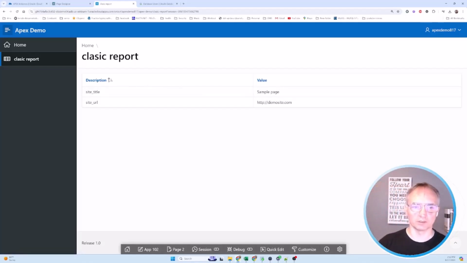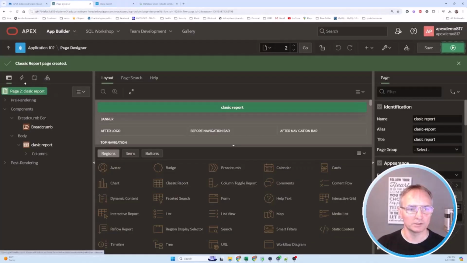You can just sort. Okay, yes, we have a sort that you can sort up and down on that report. Now, what's the difference between the classic report and interactive reports?